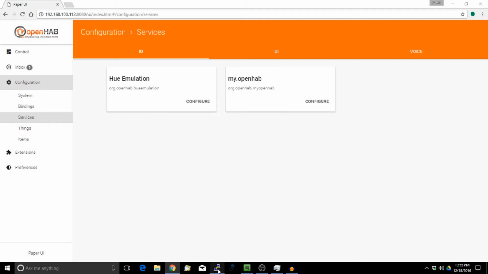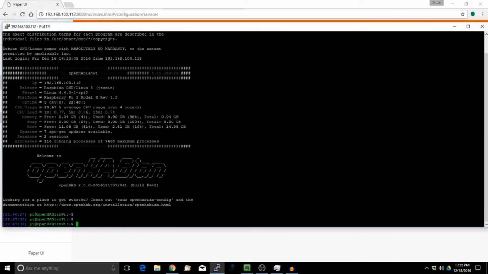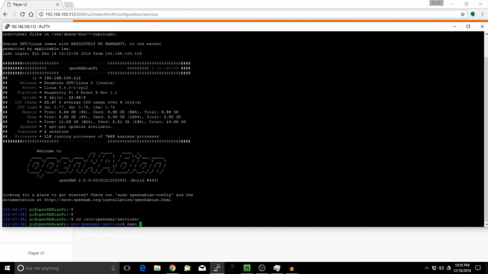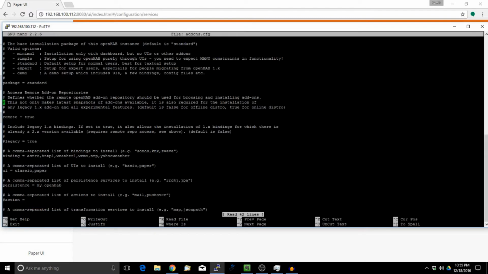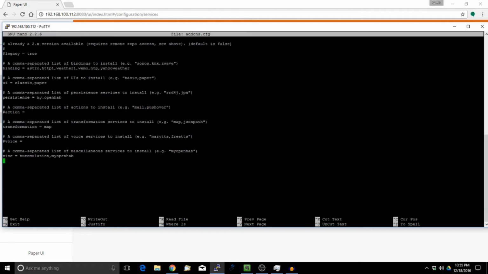Okay, after that we'll go to the terminal into Openhab. Let's go to services. Nano. You have to have Hue emulation in miscellaneous so that whenever you update your Openhab, Hue emulation will also be installed with it.